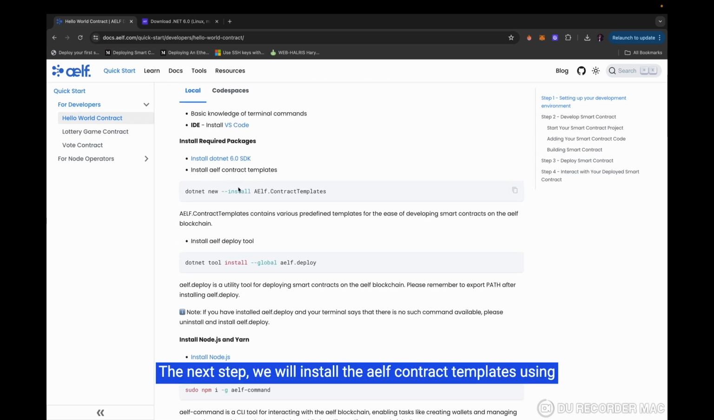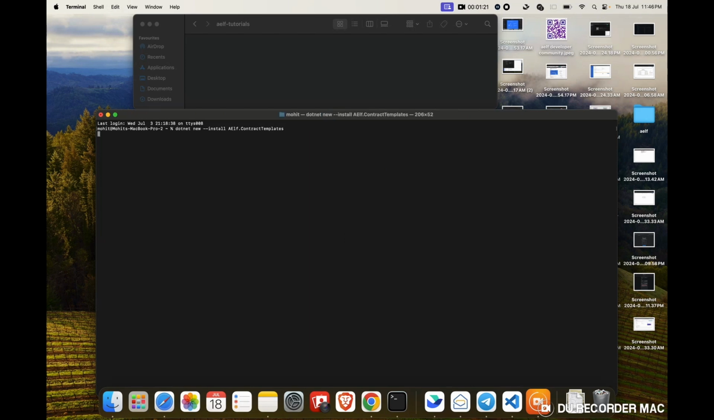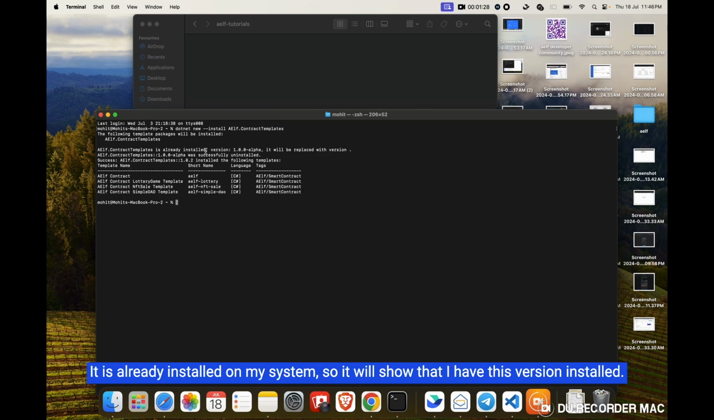The next step, we will install the aelf contract template using the command dotnet new install aelf contract templates. We will open the terminal and enter this command. Once we do this, it will install the aelf contract templates on our system. It is already installed on my system, so it will show that I have this version installed.